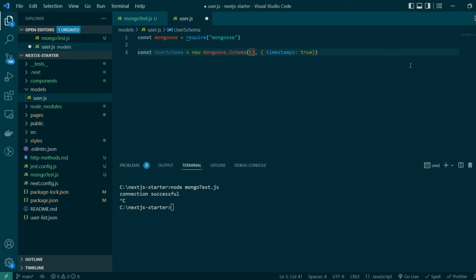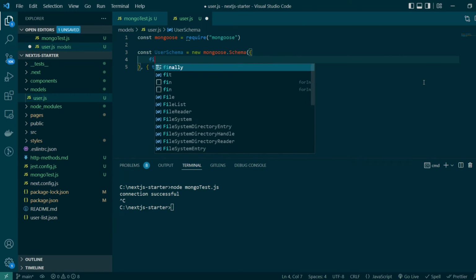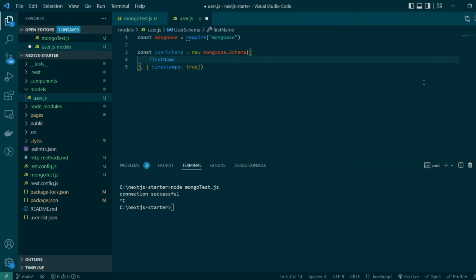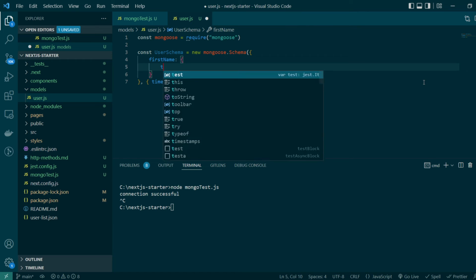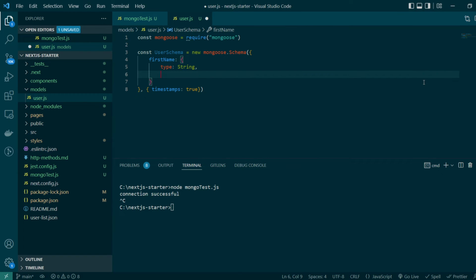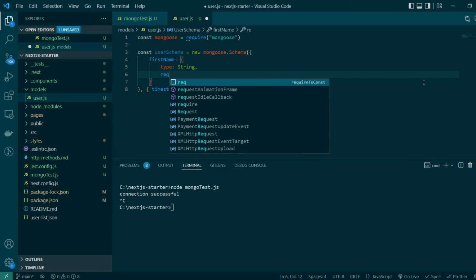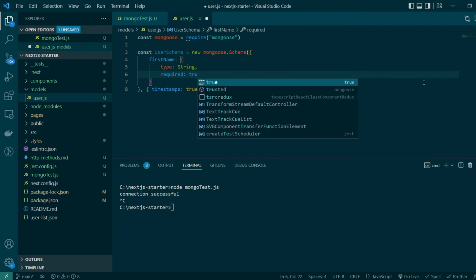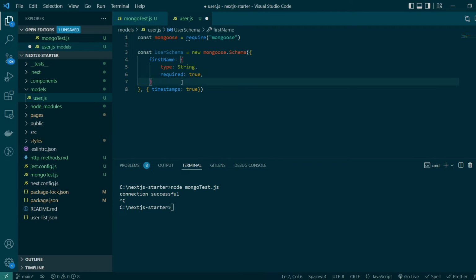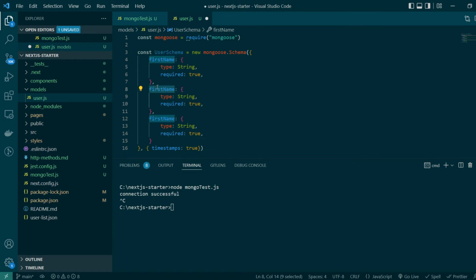Now let's go ahead and actually write down the properties that will be present in our user document. So the first field that we'll define for our user schema is the firstName field, where the data type is string. And since this is a mandatory field, the required flag is set to true. Similar to firstName, there are two other string fields, lastName and email. So I'll just copy the same object for these two.